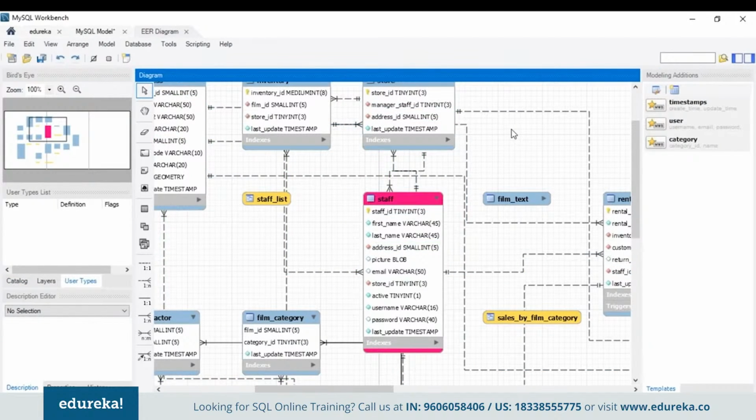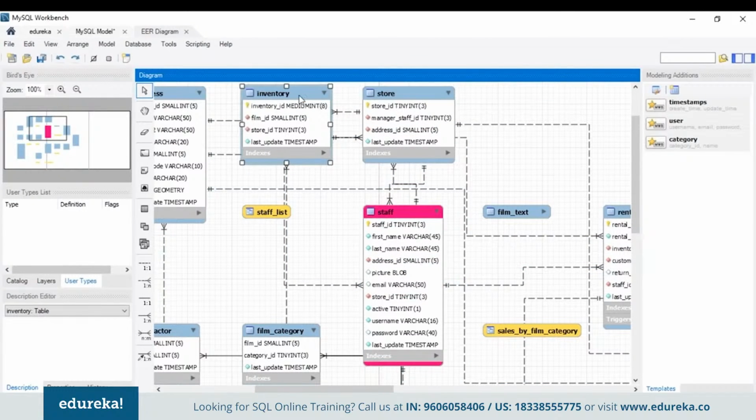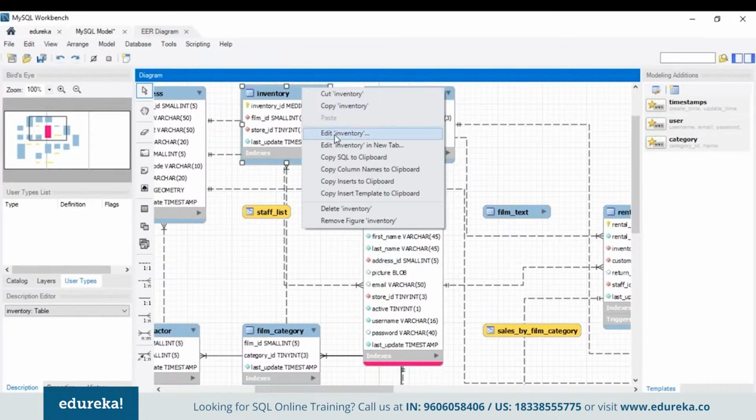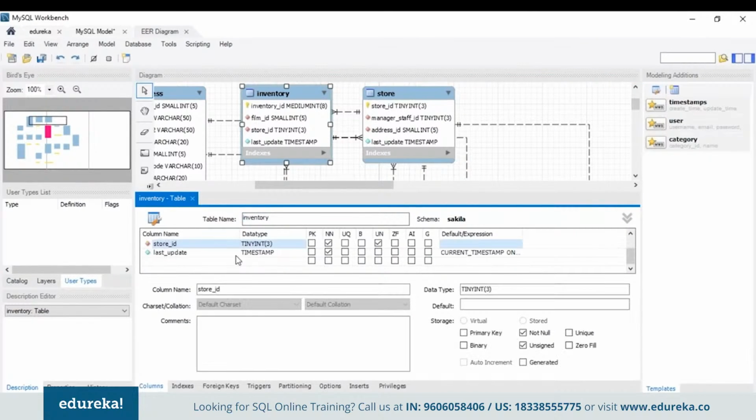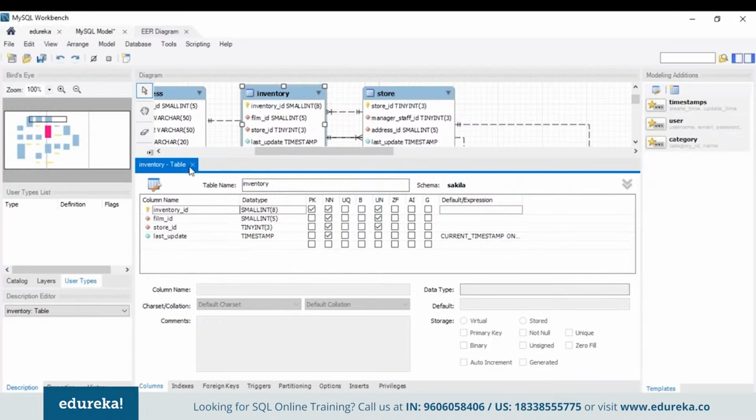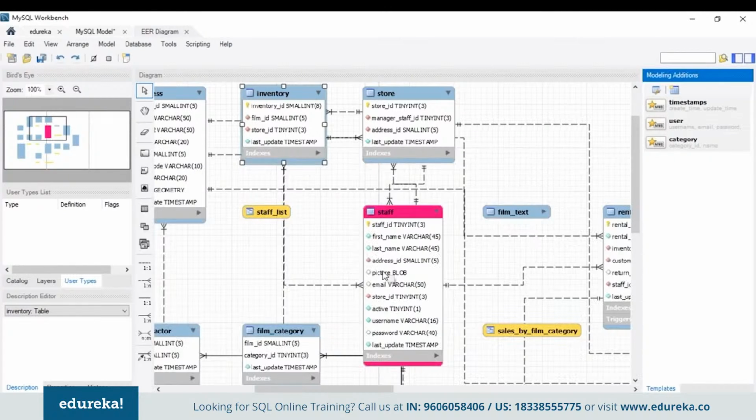Not only this, but you can also edit the values in your tables. So let's say I want to edit the values present in this particular table, that is inventory, right? So what I'll simply do is right click here, go to edit inventory, and then let's say we want to change this. Let's say we have our inventory ID as medium int. So let's say we change it to small int, and then let's just apply this. So that's how you can change the values in the table also.